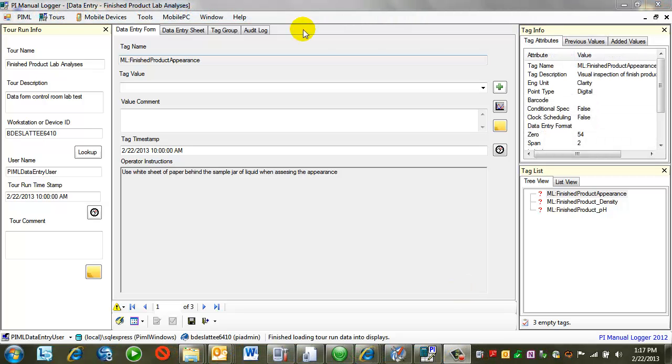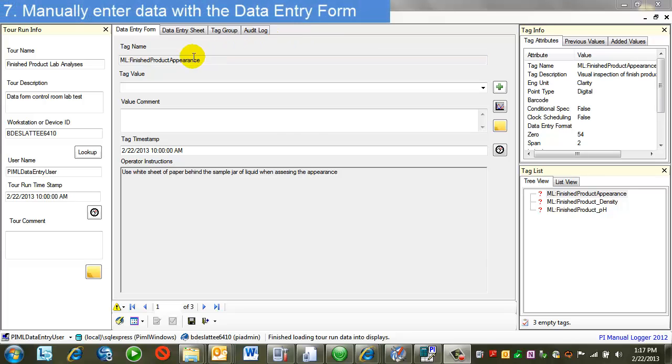I'm now ready to do my data entry. So my first tag is Finished Product Appearance. I'll notice at the bottom there are operator instructions that assist me with how to take the test. The data value, since it's product appearance, is not a numeric value, so I'm going to check the drop-down list.